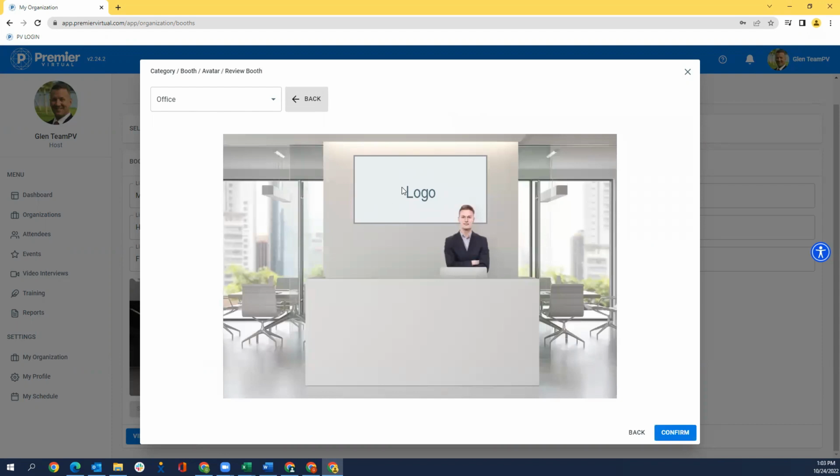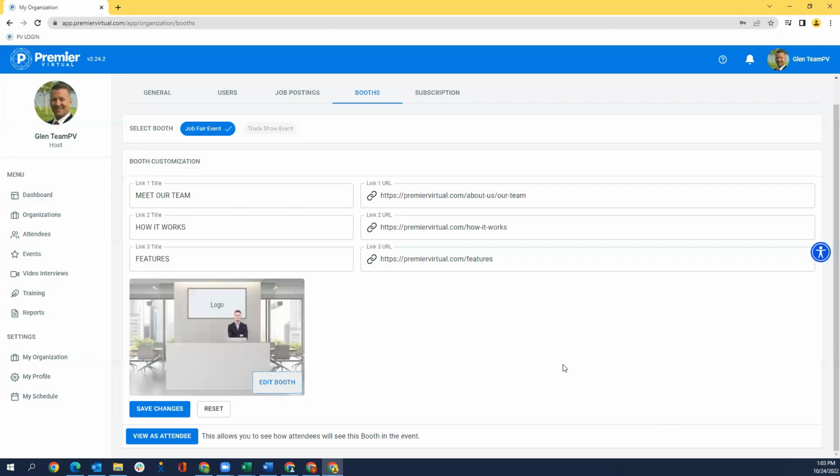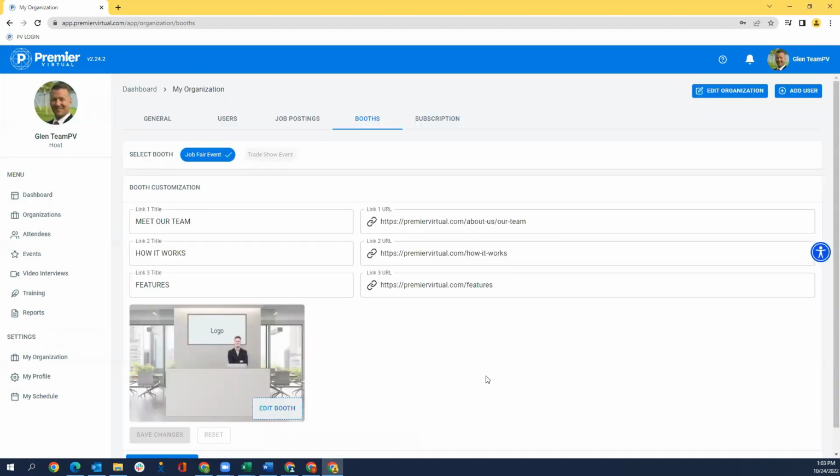And then you will see this logo symbol. That does not mean that your logo has not been uploaded yet. It just doesn't appear when you're selecting your booth design. Want to make sure to hit that Save Changes so the changes are reflected.